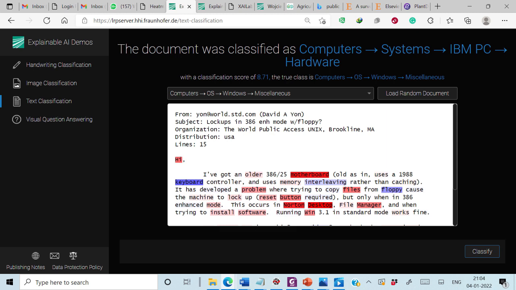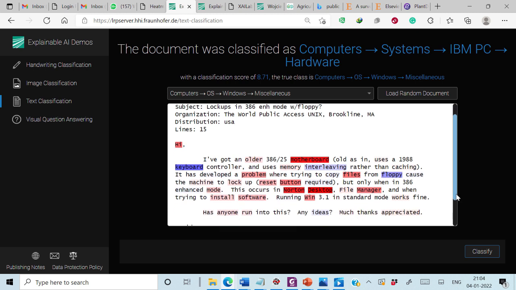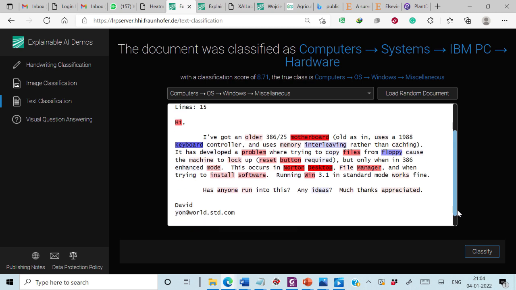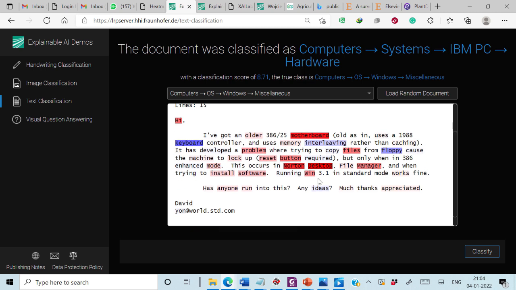This document is classified as computer system, IBM PC and hardware. And these are the important keywords which are responsible for classifying this document under this category. And you can see that these types of explanations are very useful to understand why our model is making a particular kind of decision.